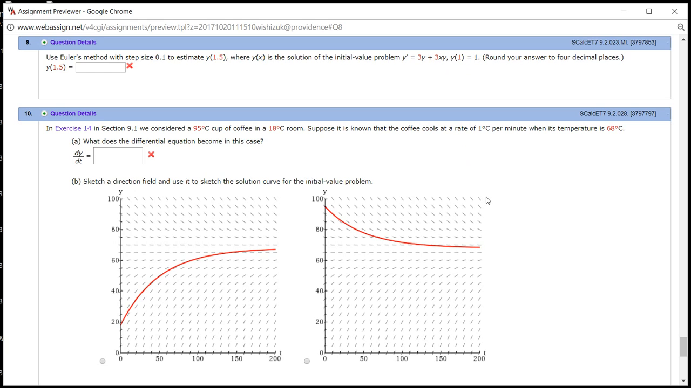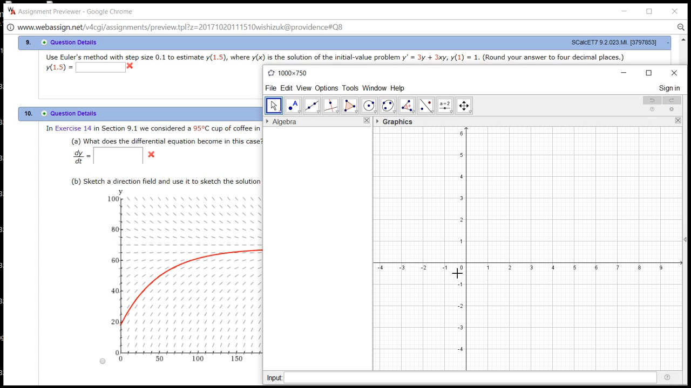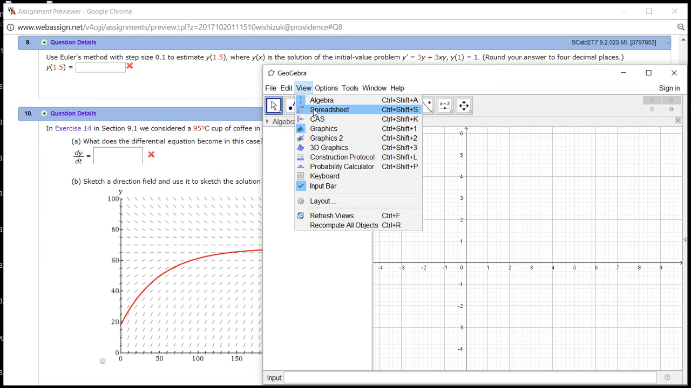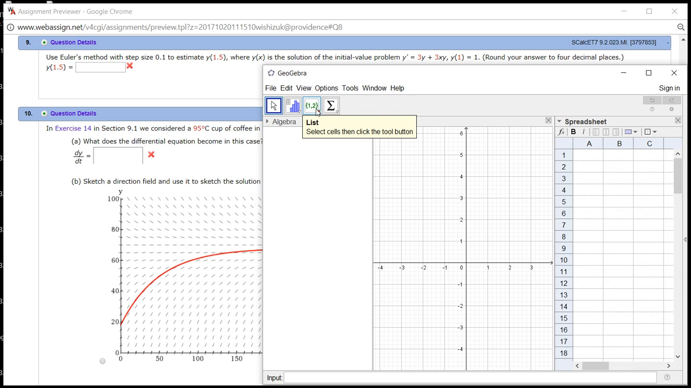Right, so let's do this with GeoGebra. I'm going to open up GeoGebra here. I'm going to use the spreadsheet, so I'm going to go to View and then Spreadsheet. And then let's do this.